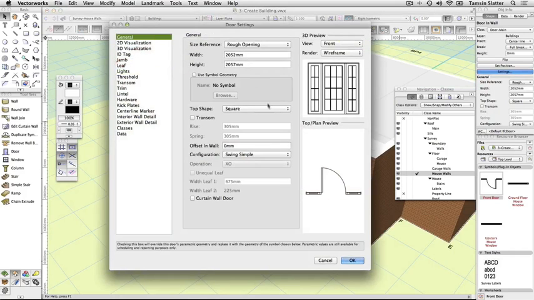In particular, notice that the size reference is set to rough opening, meaning the width of the doorway is being measured across the entire opening. This dialog is also displayed when clicking the Door Preferences button on the toolbar. Click Cancel to close the dialog without making any changes.